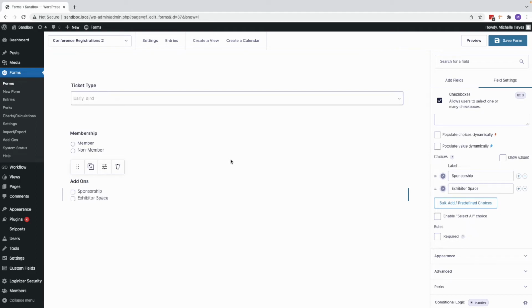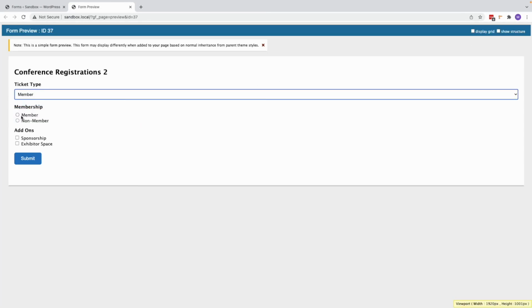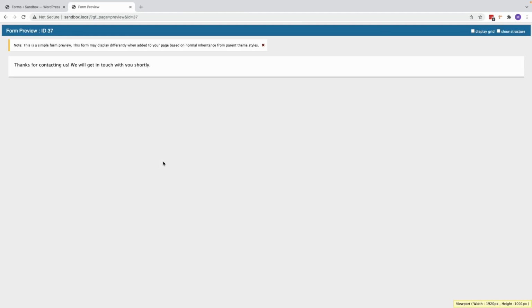Now that our form's complete, we'll want to enter some test entries so that we can test out the form and have some data to work with as we create our charts. I'd recommend at least 10 test entries so that you have a variety of data to work with. So let's go to the preview here and we'll just select some random options. Member, sponsorship, submit.